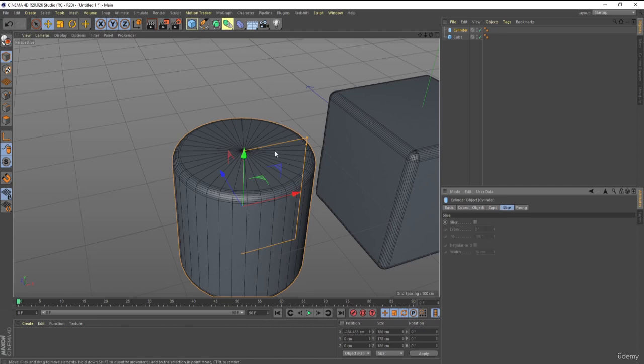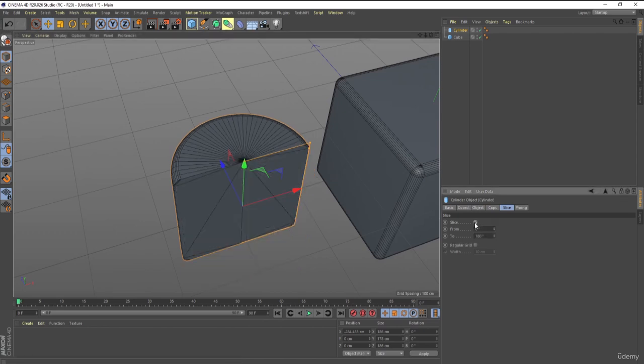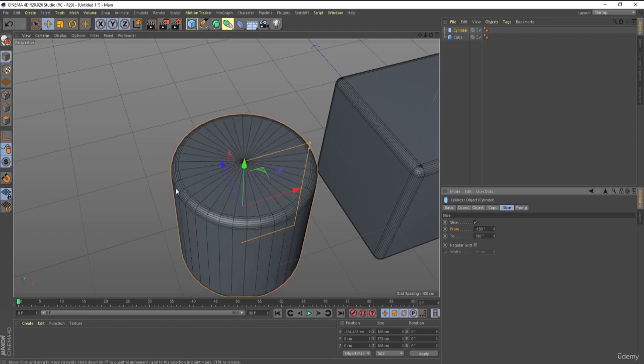Then we have extra options over here, which is known as slice. Now slice, basically, will cut out this cylinder. For example, if I enable this slice, as you can see, from is 0 and to is 180. If I increase the from value to, let's say, 180 only, now we cannot see anything except this part. And if I make this minus 80, we'll get something like this.